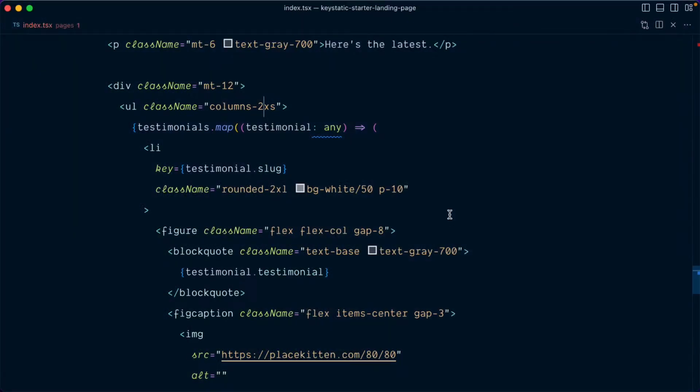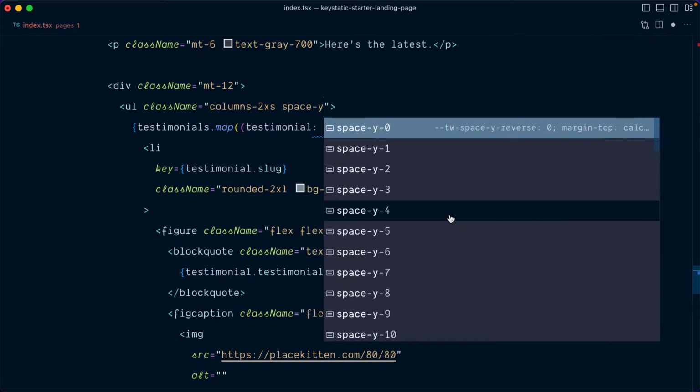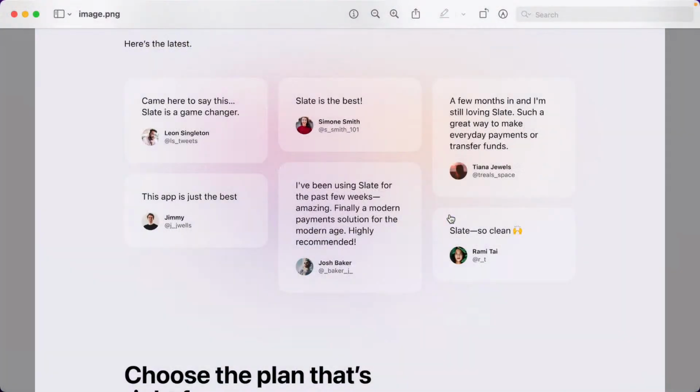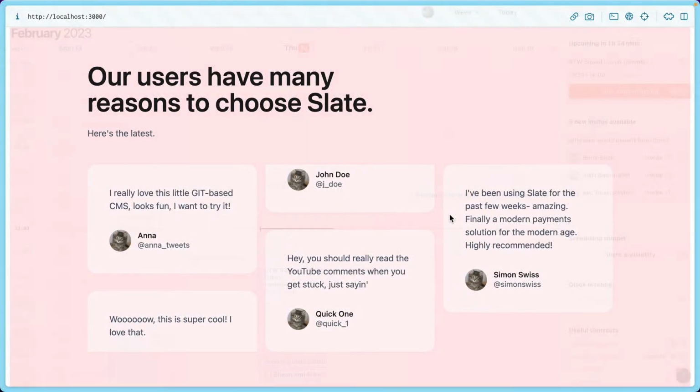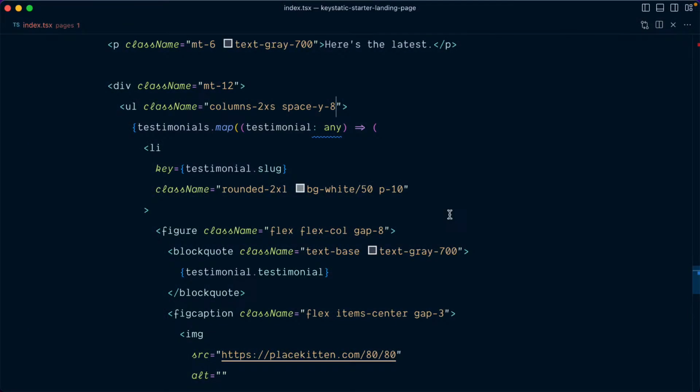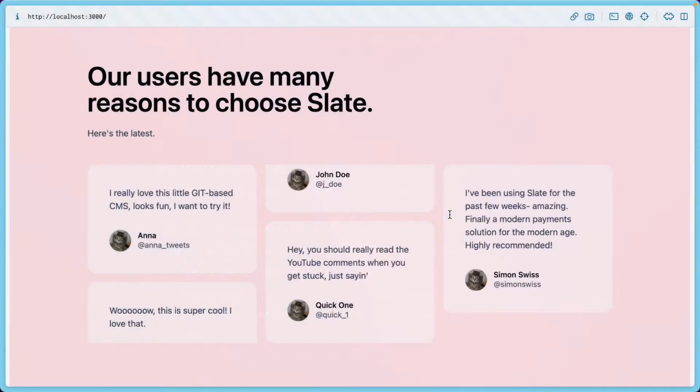Now I'm going to add a space Y of 8. I think that's going to sort out the vertical space, because even if they're side by side, you have to think that it goes top bottom. That's the testimonial 1, 2, 3, 4.